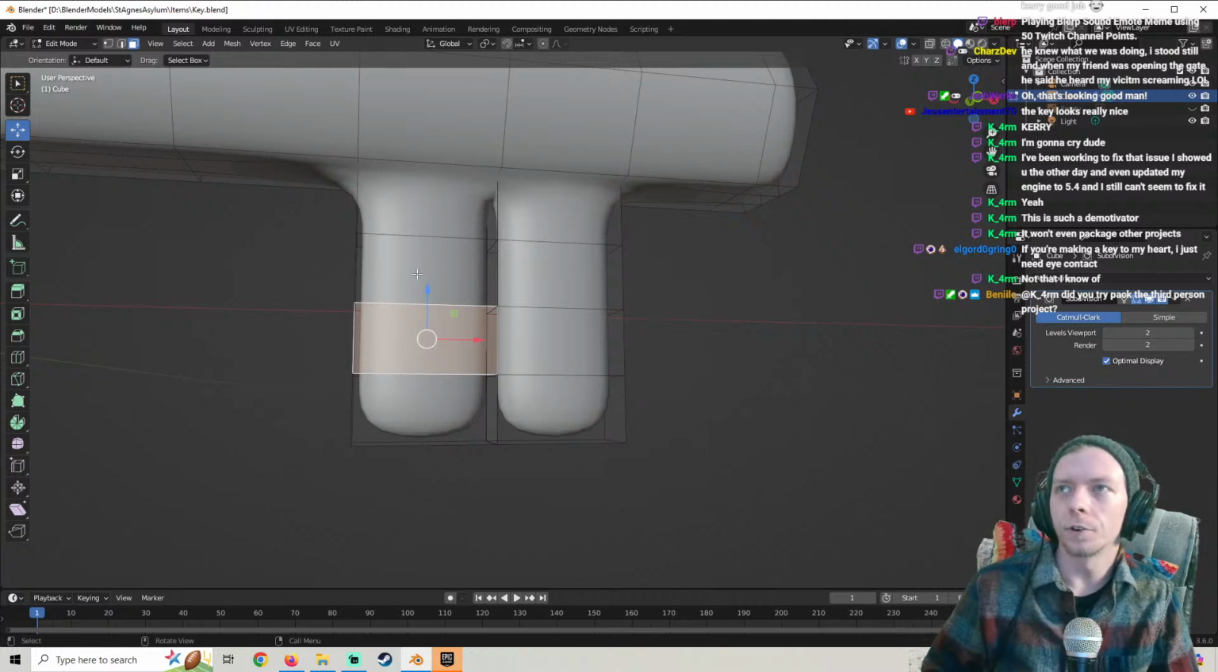Did you try to pack the third person project? Yeah, if you try to pack a completely blank project with nothing in it.